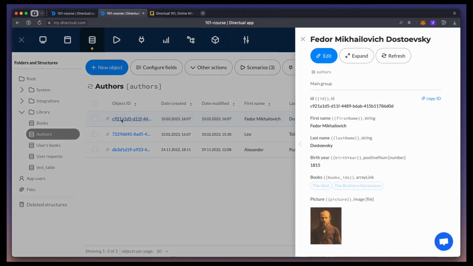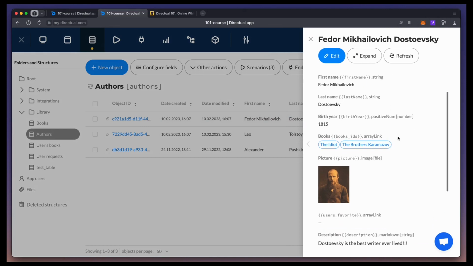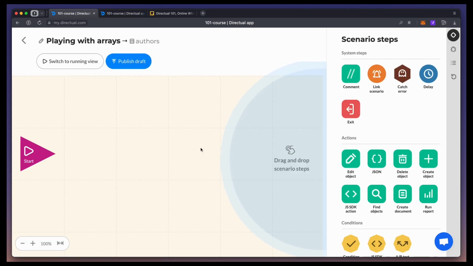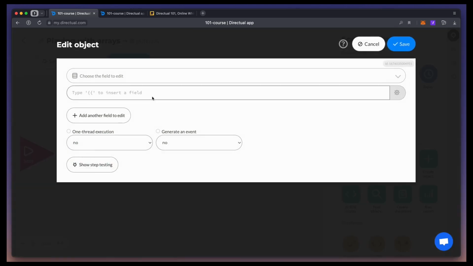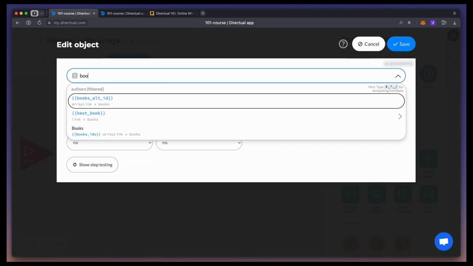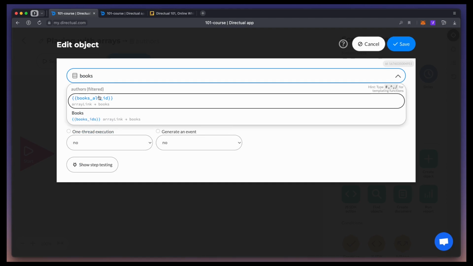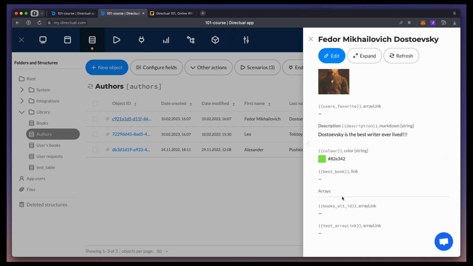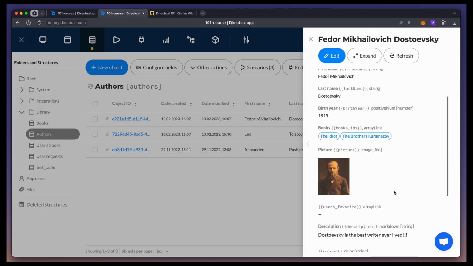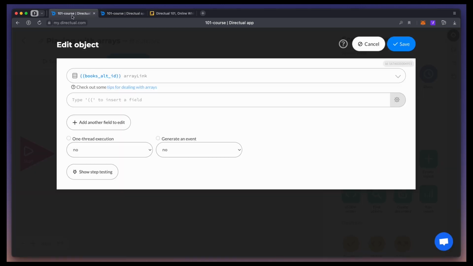Here we have the author object with a books field, which contains an array of links, book IDs separated by commas. Now let's create a new scenario and add the edit object step. We save an element from the array in a new array link field. There it is. Now let's take the first element in the array.